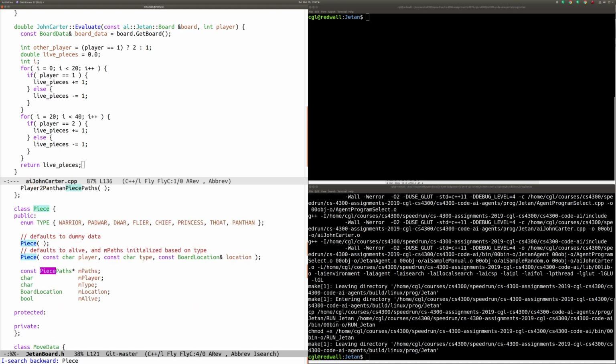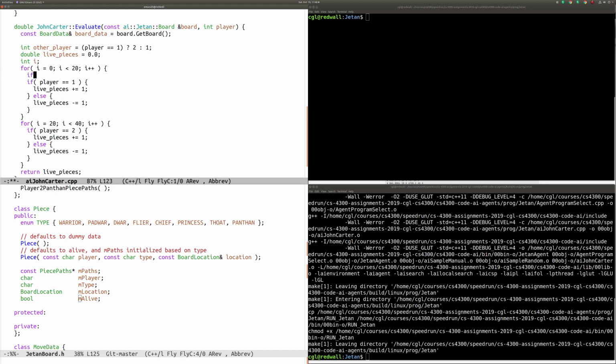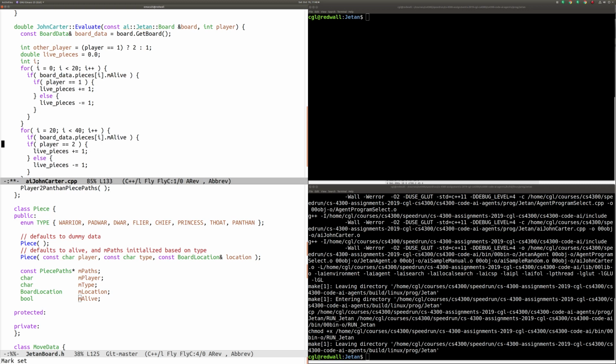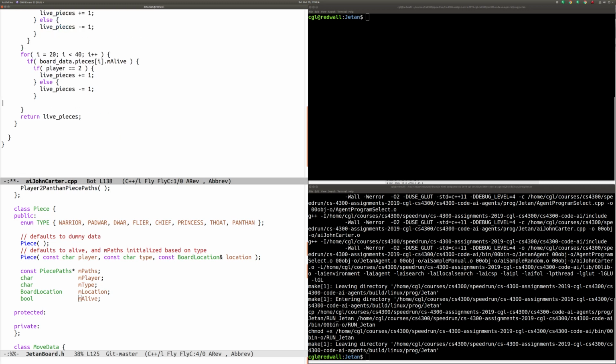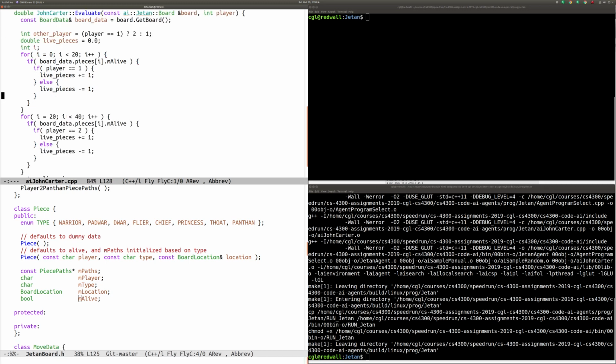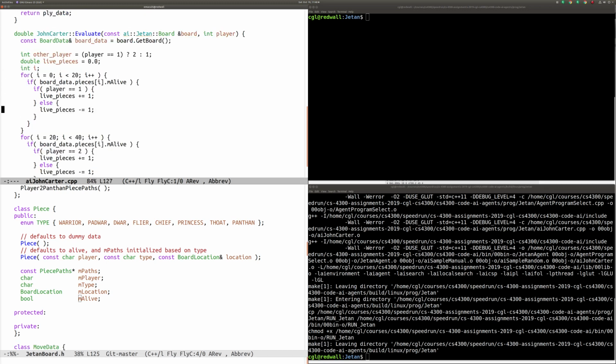And so if I look at the piece class, there is a data member called mAlive. And so I'm actually going to say if board data sub pieces sub i dot mAlive, then it counts. Okay, so just count up who has the most live pieces, and if you're starting to win by more and more live pieces, then you're winning more and more, and that's what the basic evaluation function will be that I'm going to try to use.